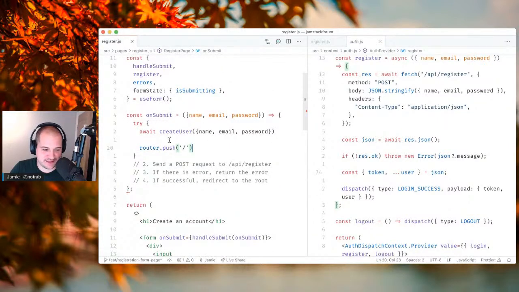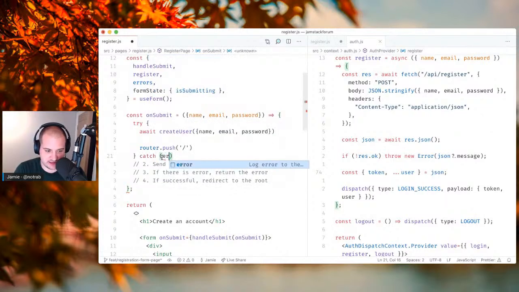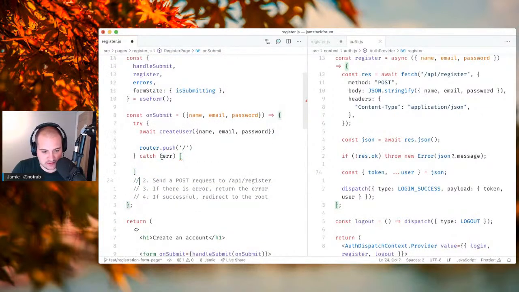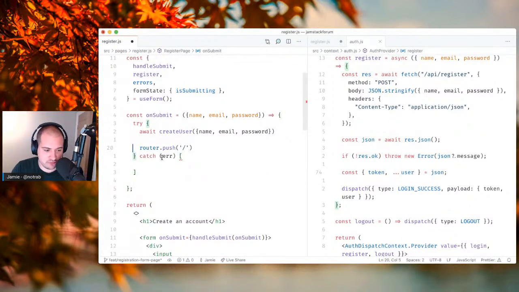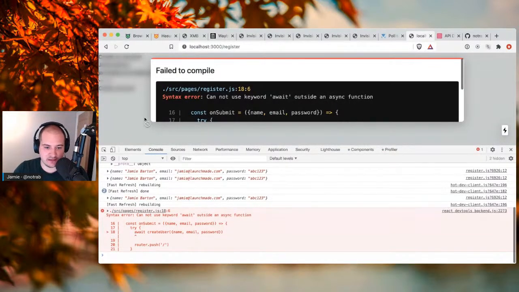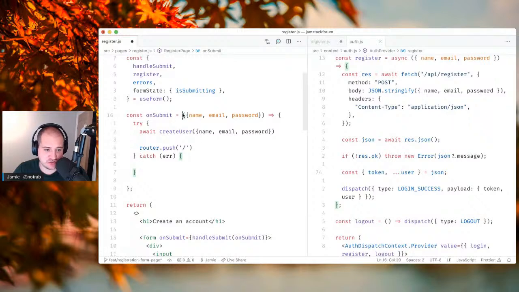Right. So once that's successful, we'll move to the index, and we'll catch any errors as well. So we've already said if there's an error, we want to return the error, and if it's successful, we direct to root. So we'll return early. Well, we're not returning early actually. We're trying, and we're catching if there is an error. We will return the error. So I said before, if I remember rightly, if there is an error, so I can't call await outside an async function, that is because this isn't an async function, but it is now.